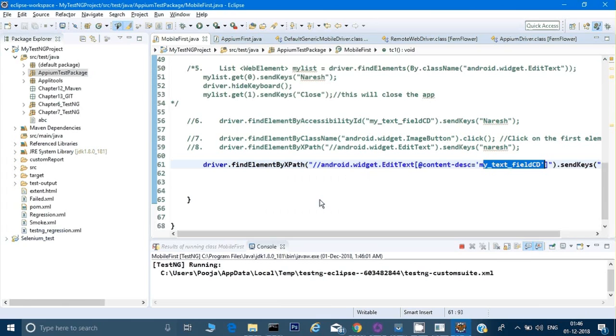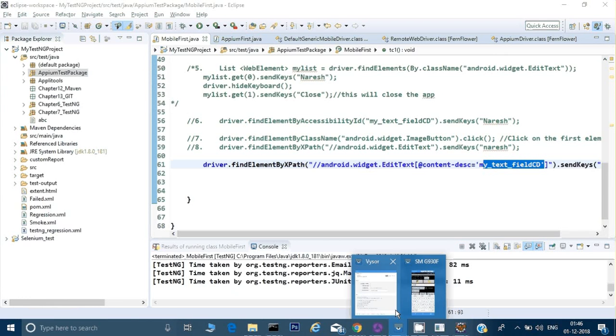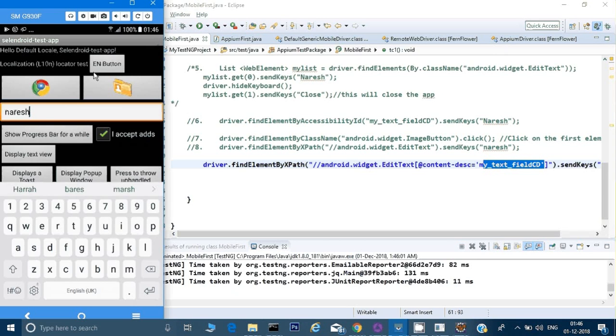See guys, this is important. Finding a locator is important in Selenium also, and finding a locator in mobile is also very important. So just try it out. Right now, I'm just showing you the different ways I can type into the text box. It has already typed. Let me just show you again.